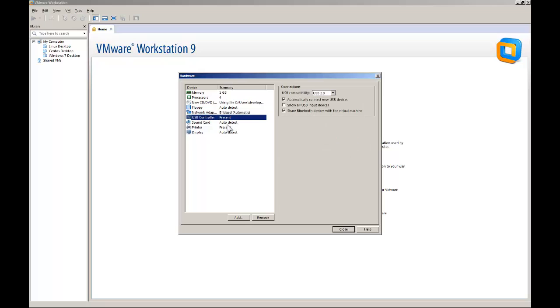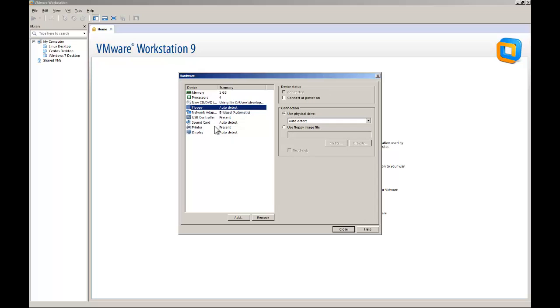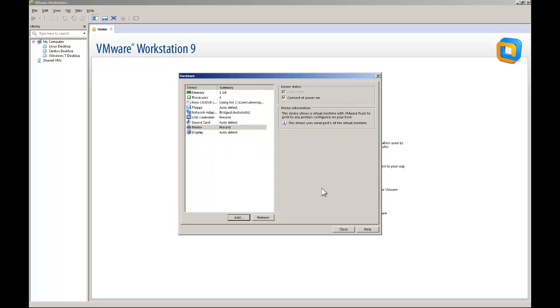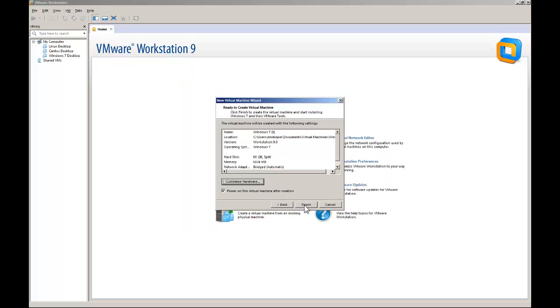We can also remove and add hardware. In most cases, I'll typically remove the floppy drive, the sound, and the printer. I don't really use those things. Now if you're running a virtual machine in an office and you want to give your employees that capability, you could add them or leave them; it depends. If you want to add something else, you can. But we're just going to leave it like that, go ahead and finish, and power the machine on.